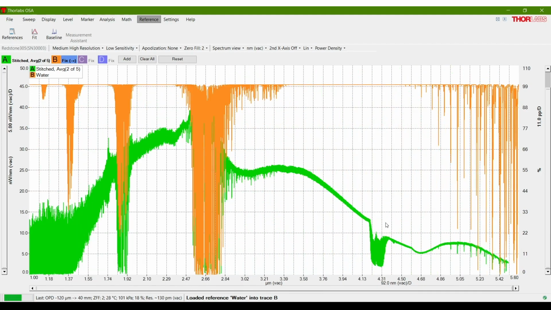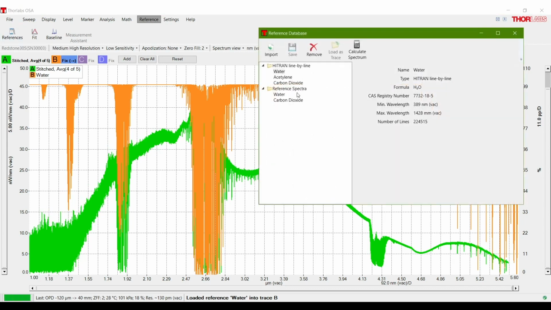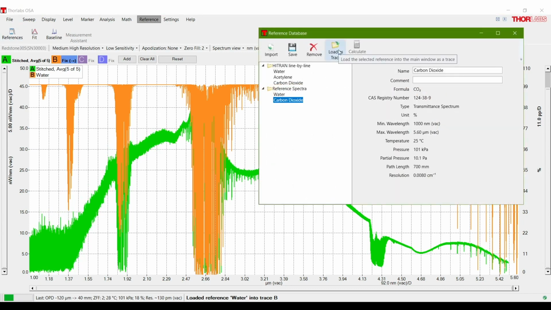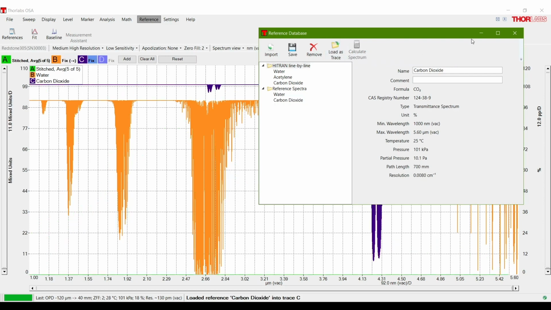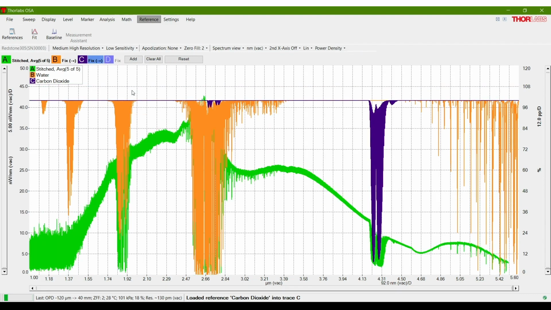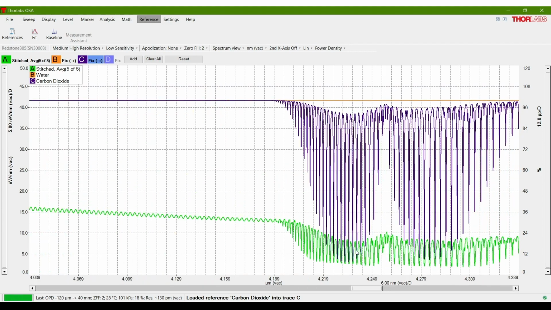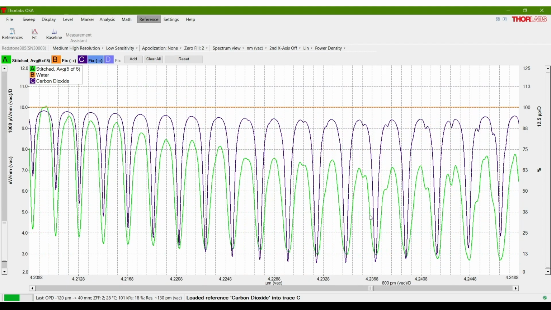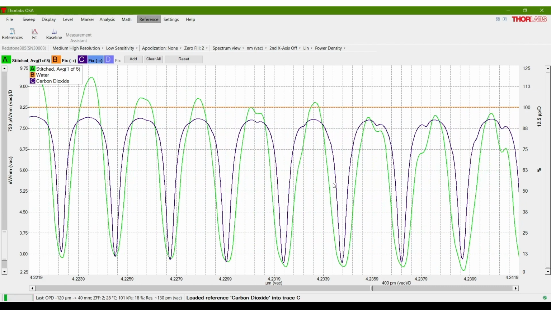But what about this region here at 4.2? That's not water, and many of you probably know what it is already. Let's see if it could possibly be carbon dioxide. I'm going to load that as another trace, move that over to the secondary y-axis. It does look promising, doesn't it? I'm zooming in and auto-scaling, and yes, it is carbon dioxide.